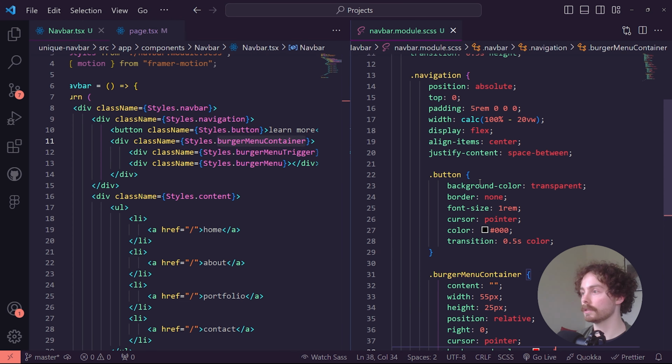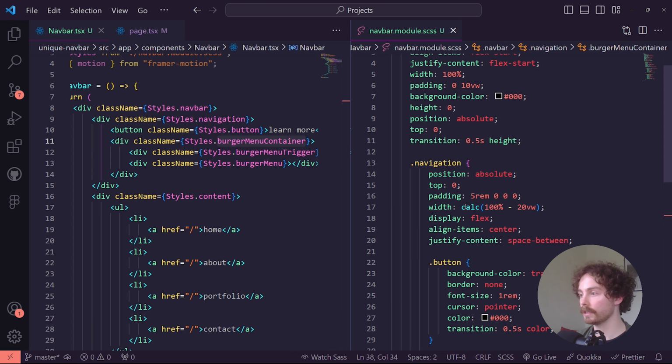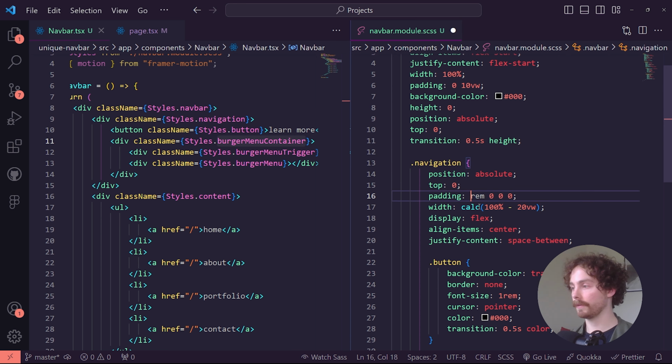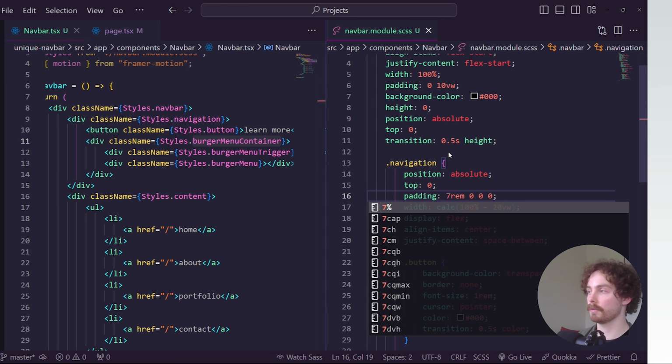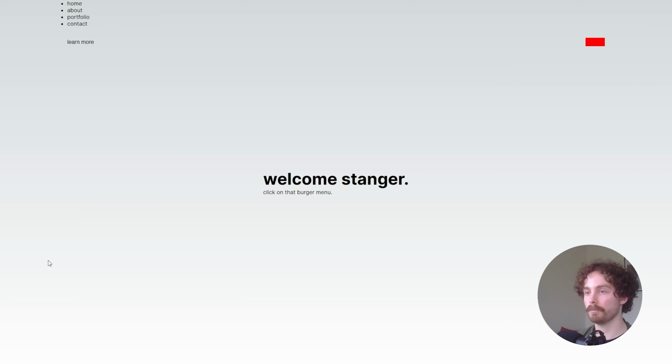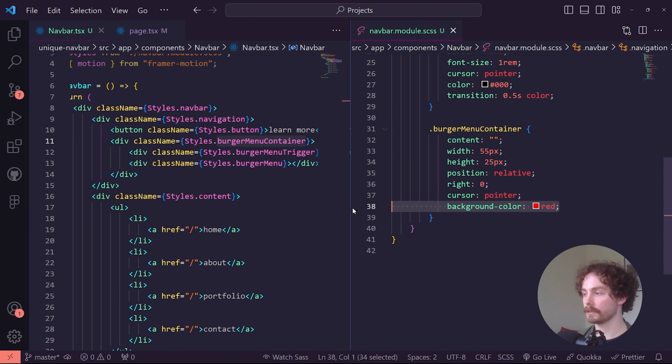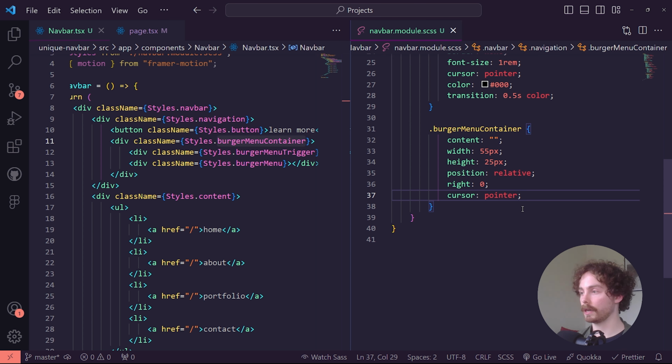So what I'm going to do is go back into our navigation here, and I'm going to give it a padding of something like 7 rem instead. Let's go back into it. Yep, that looks a lot better. So now we can directly see our burger menu here as well as our button here. Fantastic. After doing that, I'm just going to get rid of the background color like so.